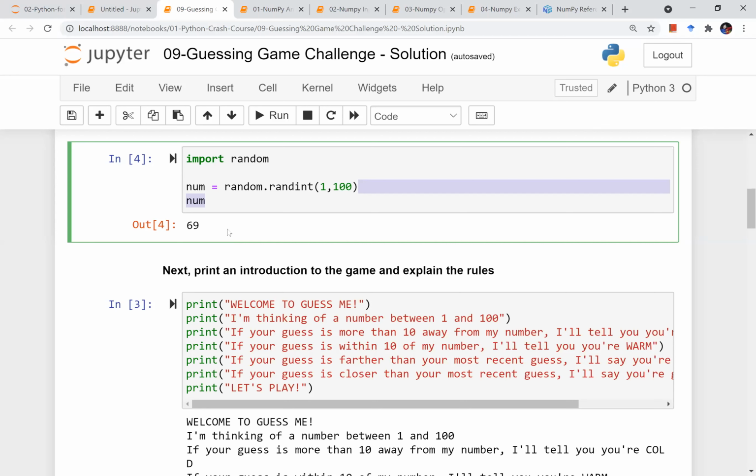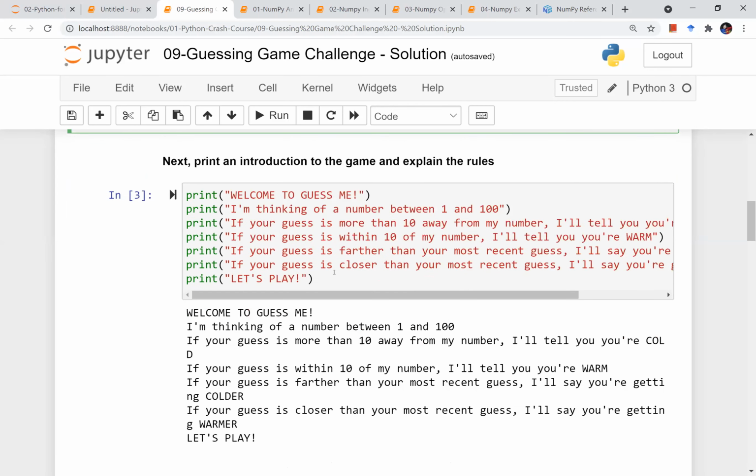If I played this game 5 times, I should not remember, okay, the computer is always asking for number 69. It should keep changing for that.